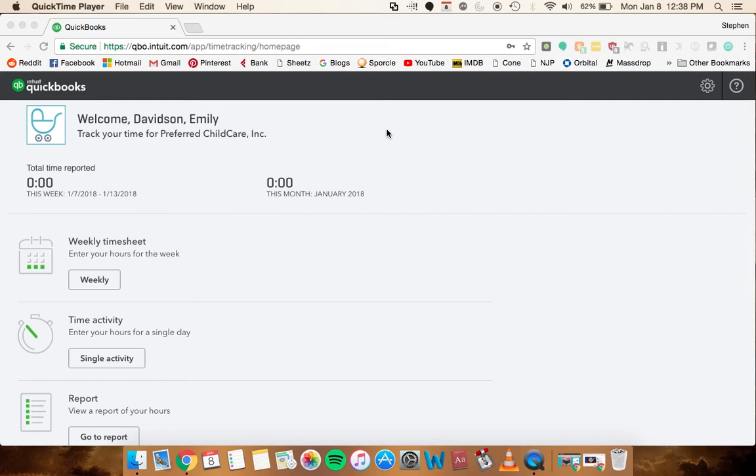When you are logged into the system, it will bring up a basic front page where you can see the total number of hours you worked in the month, total number of hours you worked in the current week, the ability to enter your weekly timesheet, the ability to enter a time activity, and a report that will pull your hours. This is what you are seeing currently on your screen right now. You always want to click on the weekly timesheet for entering your hours. Once you click the weekly button, it will prompt you with a timesheet.